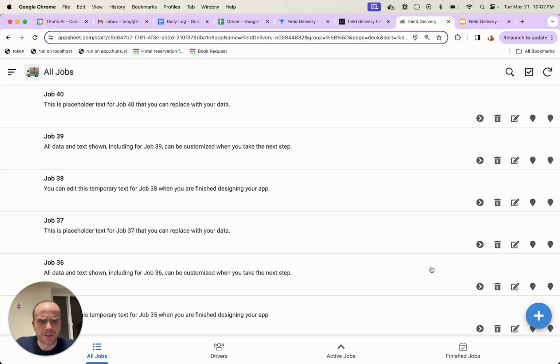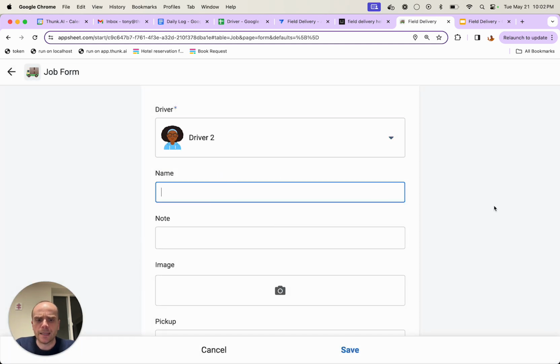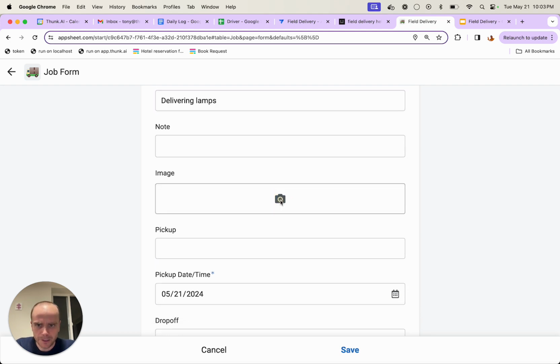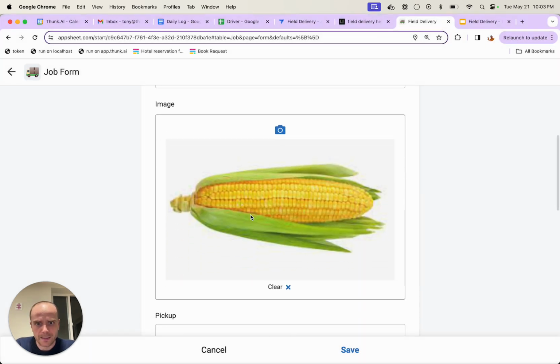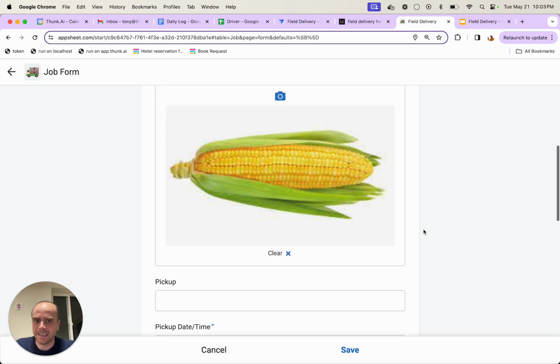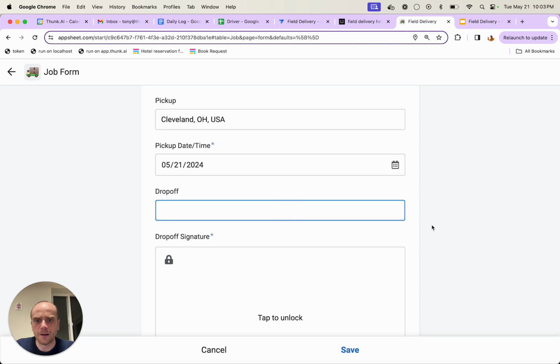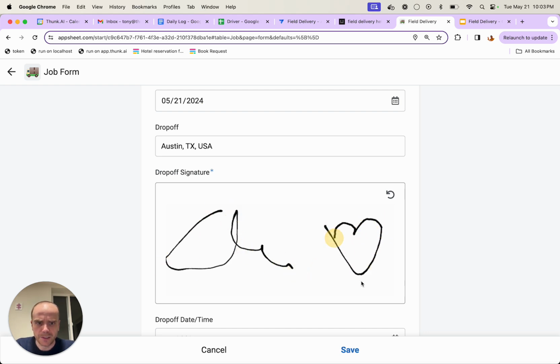Let me first go over the AppSheet app, and I'm going to add a row here. I'll say I'm driver number 2, and today I'm going to be delivering lamps. Let me get a picture here of the lamps that I'm delivering. This is definitely not a picture of a lamp, so this will test the image validation aspect of this. We're going to pick this up from, let's say, Cleveland, Ohio, and we are going to drop it off in Austin, Texas. And I'll give my signature.